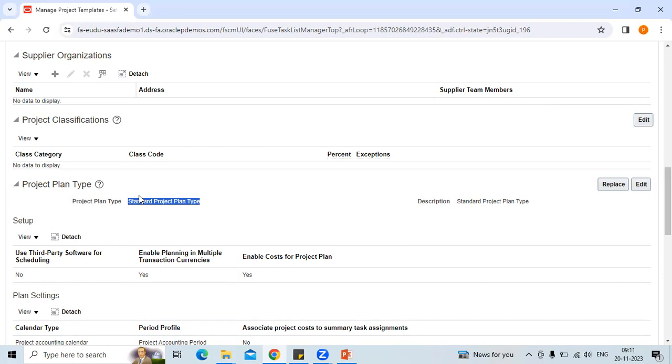This is one of the parts of project control, that someone is controlling the project by creating a project plan. Are you getting this theory?